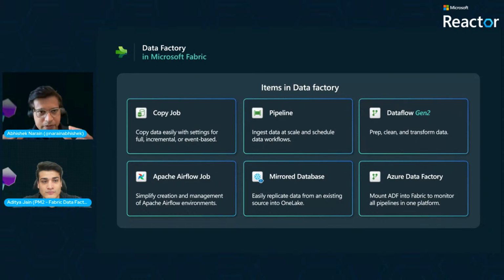And all these experiences that I talked about are powered by Copilot, which means if you're new to these pipelines and dataflows, you have Copilot, which can help you get started quickly as well.